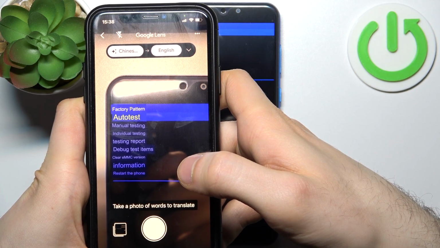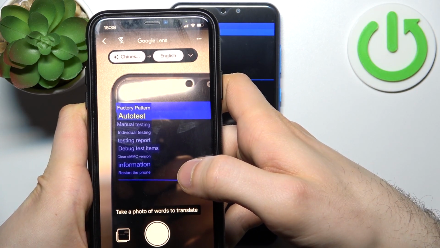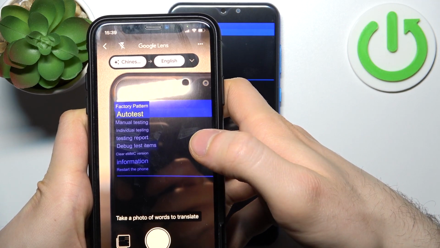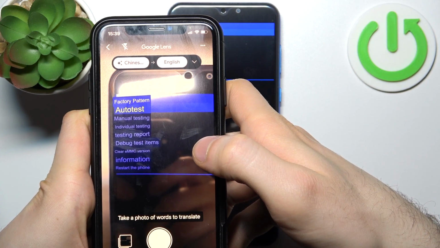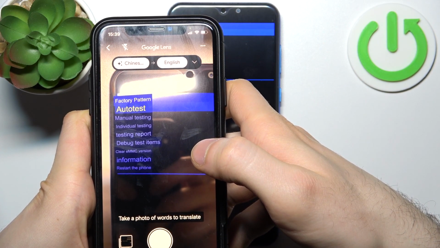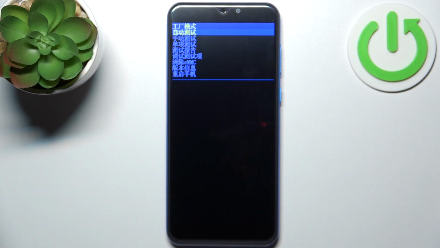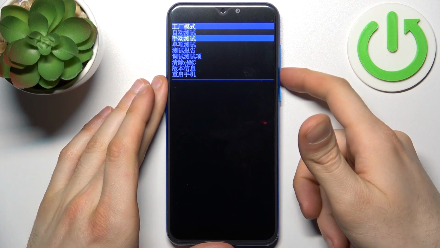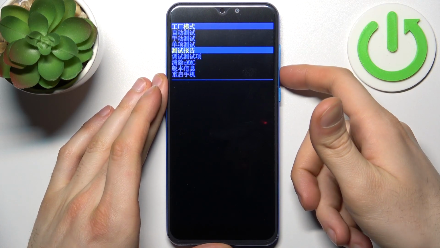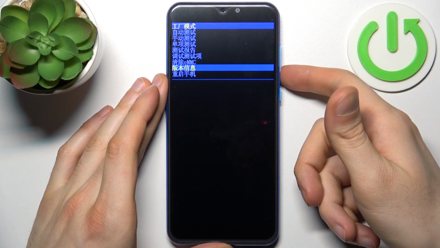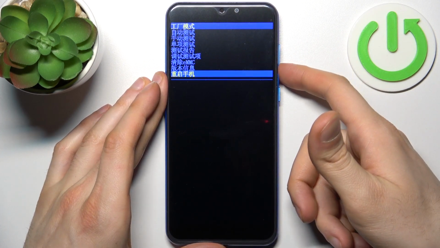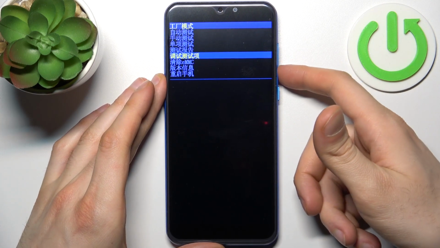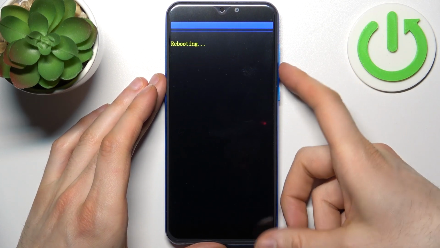First option, automatic test, manual testing, individual testing, testing report, debug test items, clear EMC version, information, and restart the phone. So these are our options. By using volume down we can navigate, volume up doesn't work, and using the power key we can select. If you want to quit this mode, just select the last option and your device will be restarted.